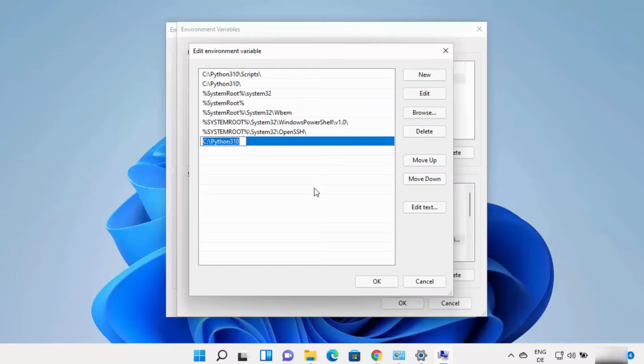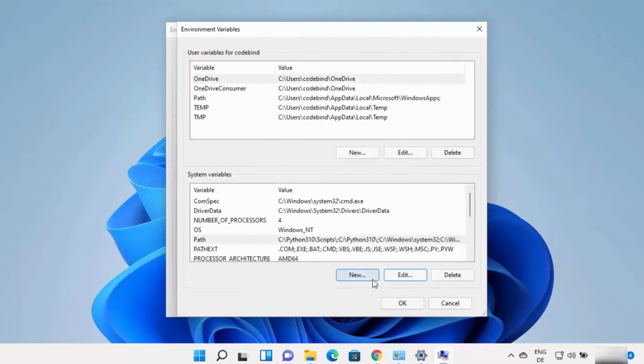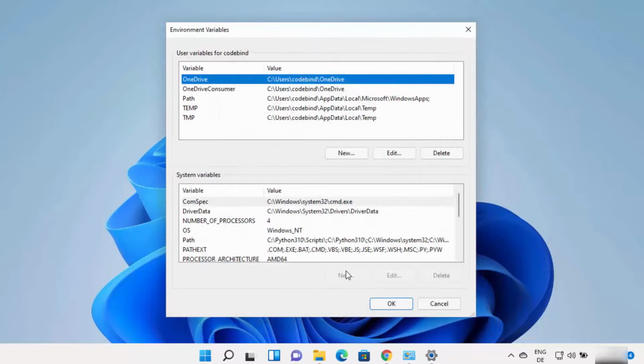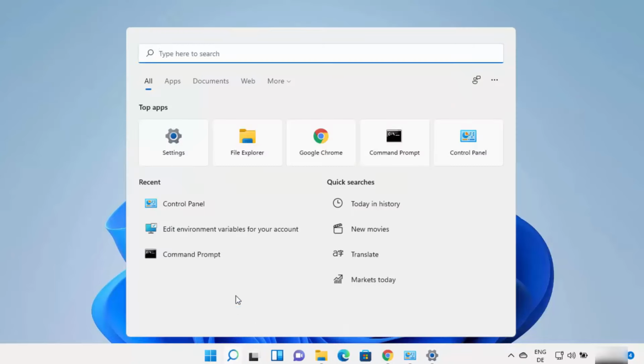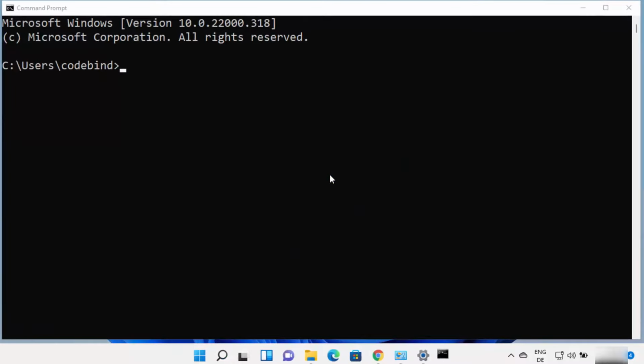Okay, so once you do that, you can just click on OK, and then click on OK, and then click on OK, and close everything. And then the python command is going to work using the command prompt also on your Windows 11 operating system.